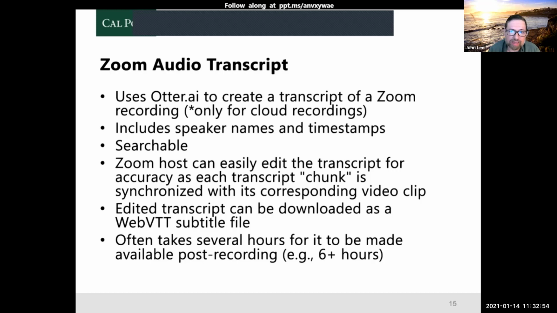The nice thing is it includes speaker names and timestamps. The transcript is searchable, and the Zoom host can edit the transcript easily for accuracy, as each little chunk is synchronized with its corresponding video clip. But the key thing is, you can't really share the transcript with others to edit it. Unless you share your login, which you don't want to do, it's pretty much only accessed by you. But the edited transcript can be downloaded as what's called a web VTT, which I think stands for video text transcript subtitle file.